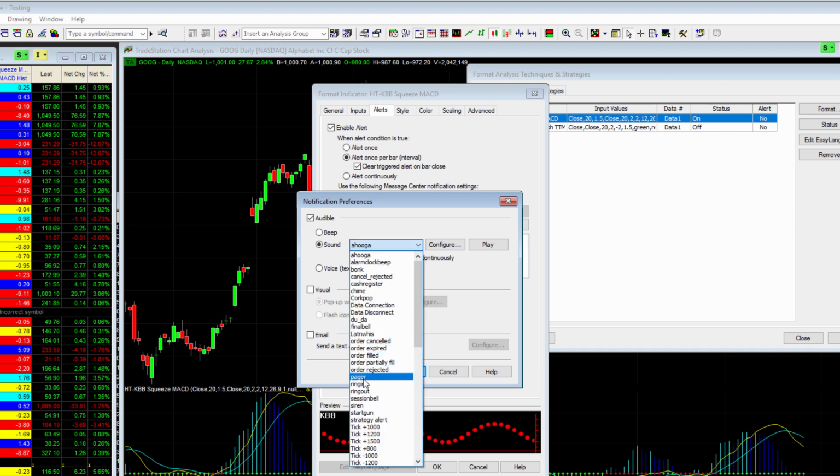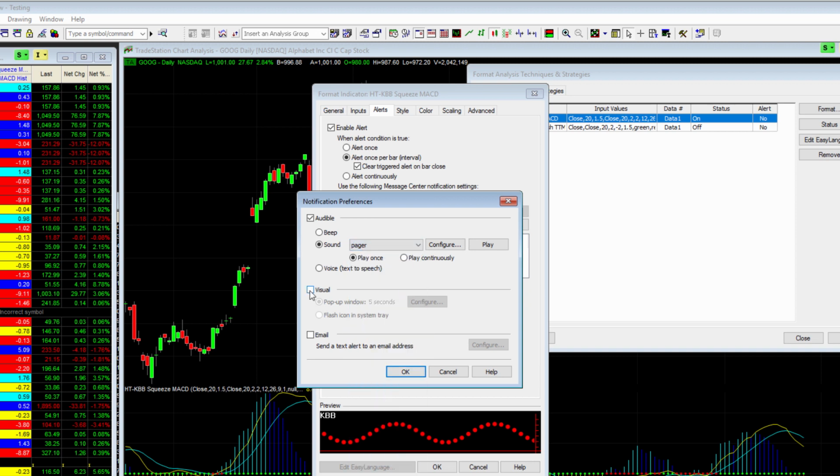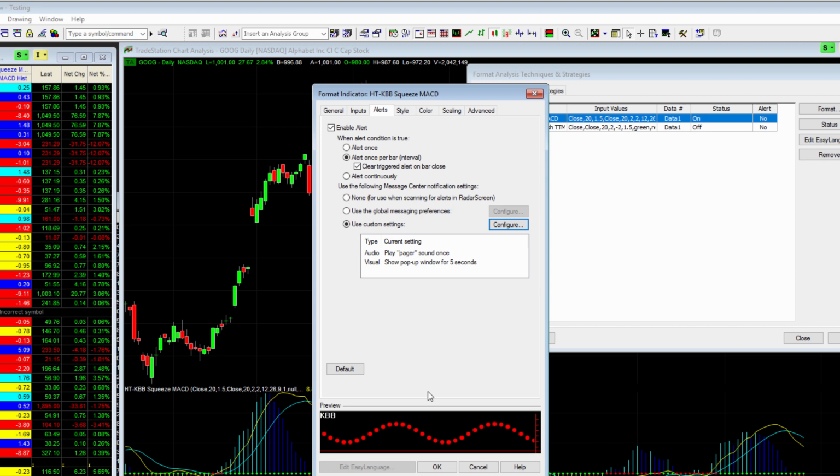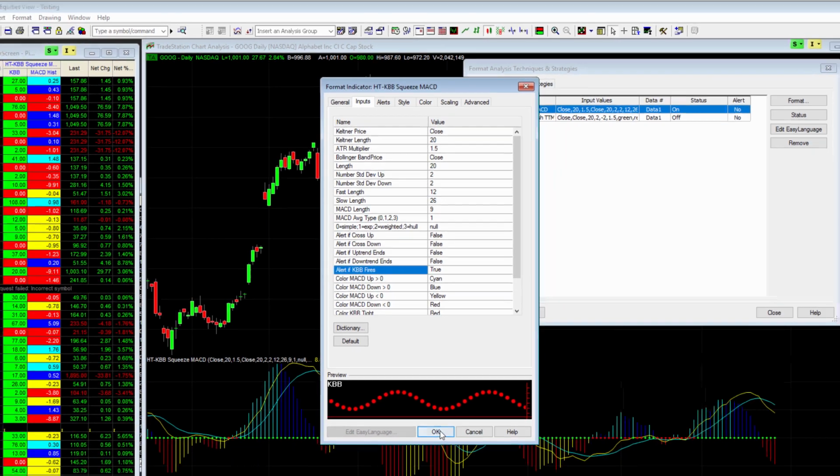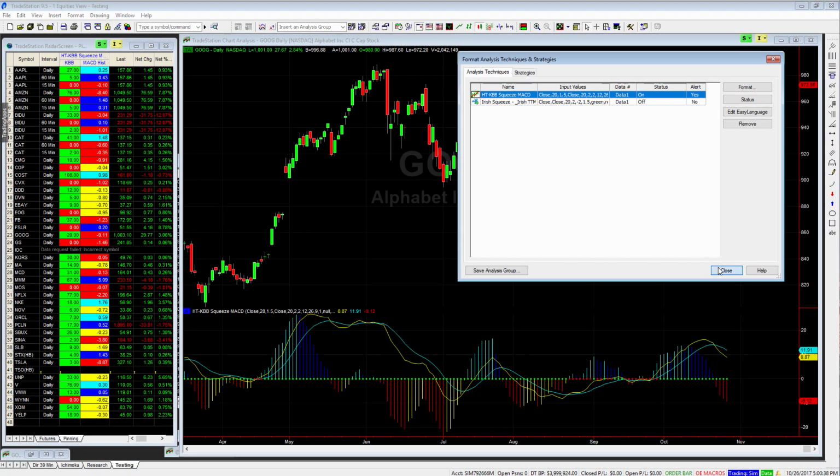Let's go ahead and select Pager, and I also want a visual alert, so I'm going to check that box and leave that as the default. We'll click OK, and then we'll go to the inputs. You see, you have to do the alerts tab first and set everything up there before any of the alerts that you set up here will take place. So I'm going to set these to false. These are the default values, and I'm going to leave alert if KBB fires set to true. I'll click OK and then close.